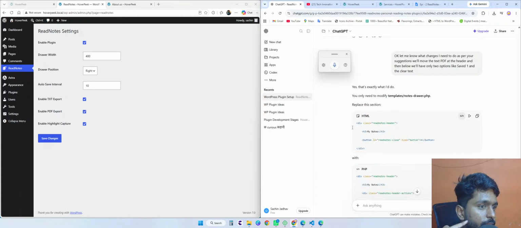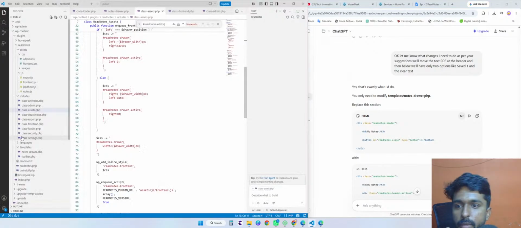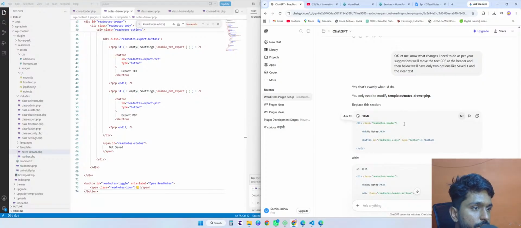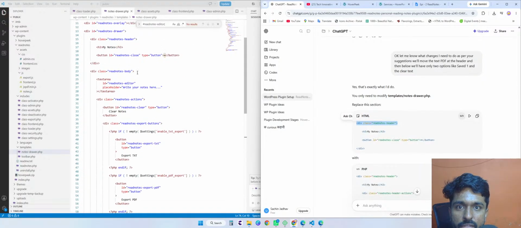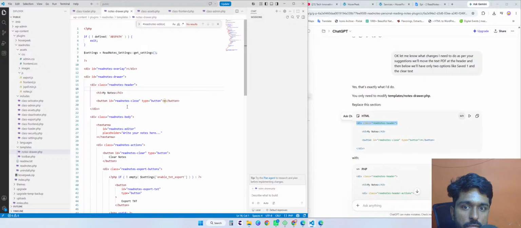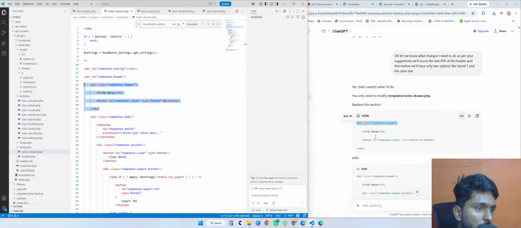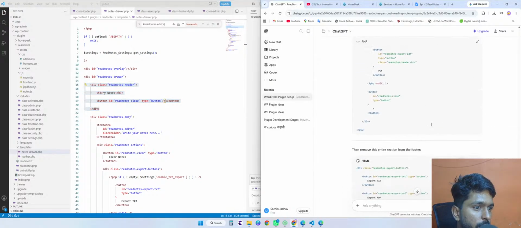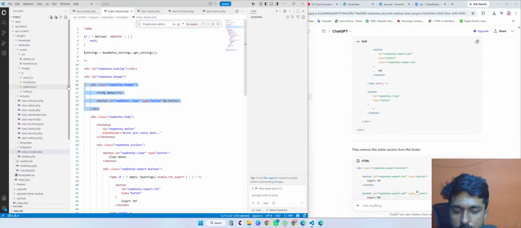So fine. Replace this section in the notes drawer PHP with this, right? So notes drawer PHP. Let's come back here. Notes drawer PHP. Then find this one. Maybe this will be on top only, I think. See, this is the one, right? See here, it is this one. It is my notes, read notes, close button, right? See this one, it is showing to replace it with this, right? So come back here, Control V.